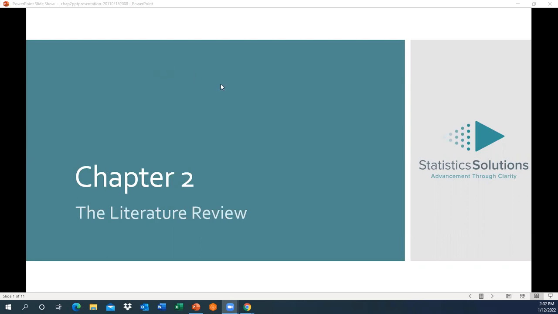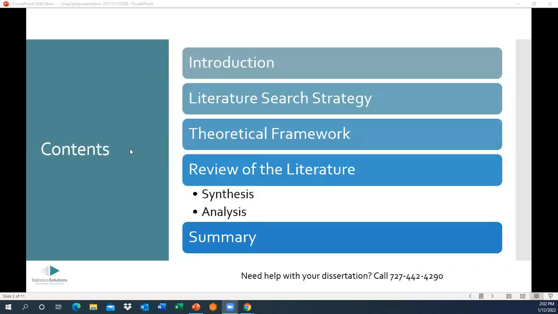Okay, moving ahead. These are the typical features of the lit review generally, and what we'll be focusing on today. Introduction, literature search strategy, theoretical framework, review of the literature, and a summary. Now, the review of the literature section is the heart of the chapter. It's probably about 80 to 85% of the chapter. That will be different for every study because every study is different and focuses on different things. But these generally are the common features.